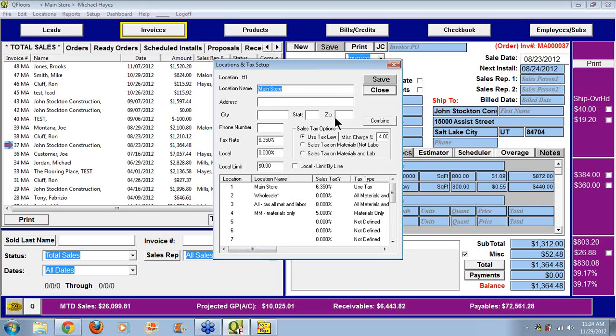You have your brick and mortar locations, your physical stores, warehouse, things like that. Set up a location for each of those. You can further use it. Maybe you only have one location, but you want to set up for different types of sales, commercial versus builder versus retail.